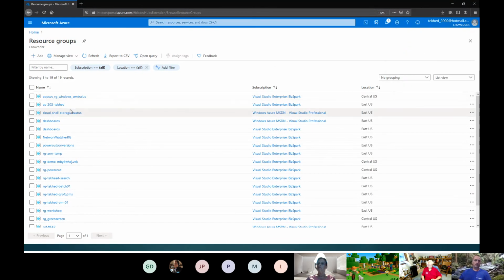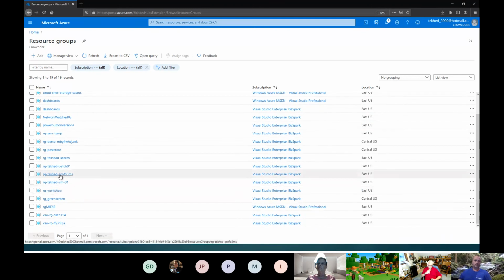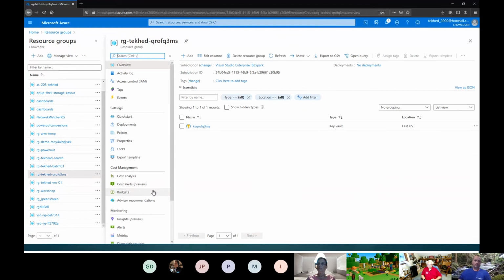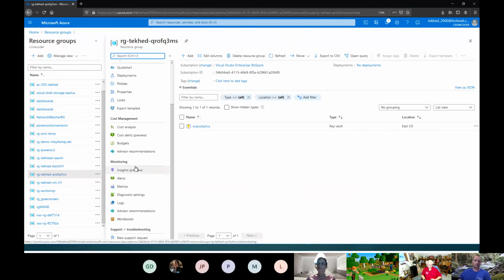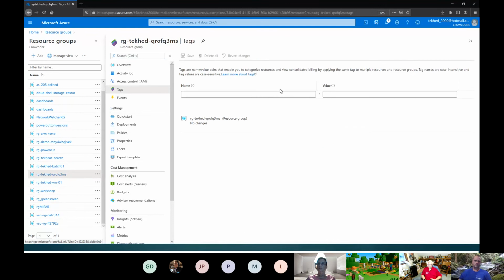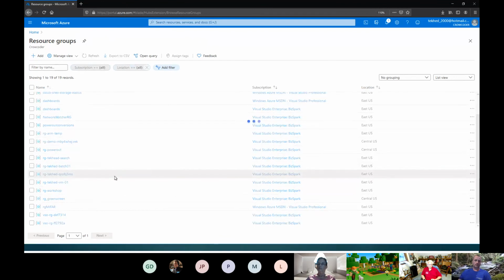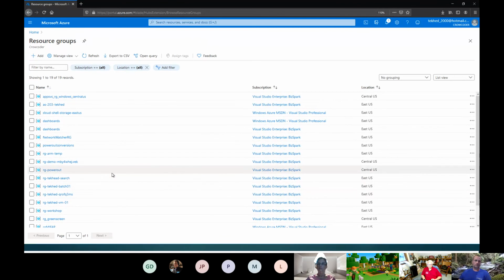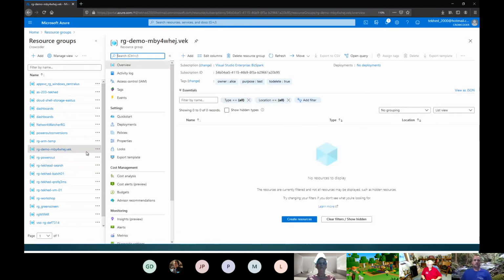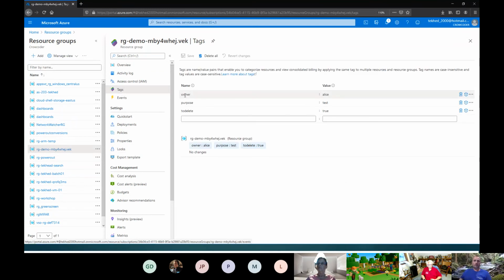I am. Well, we should be able to look at another one I created before. And let's see if this has those same tags on it. It does not. Well, this is embarrassing. Oh, here it is. Either I didn't see it or it took a while to show up. Probably just didn't see it. So if I look at the tags, I see owner Alice, purpose test, to delete true. Okay.